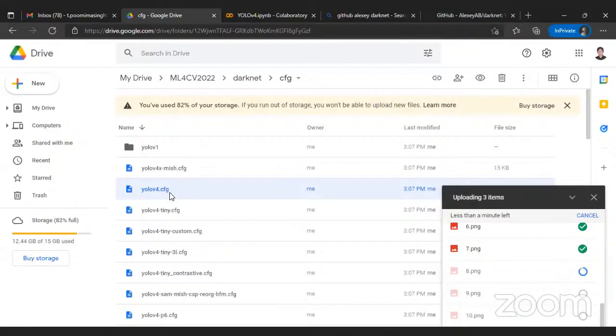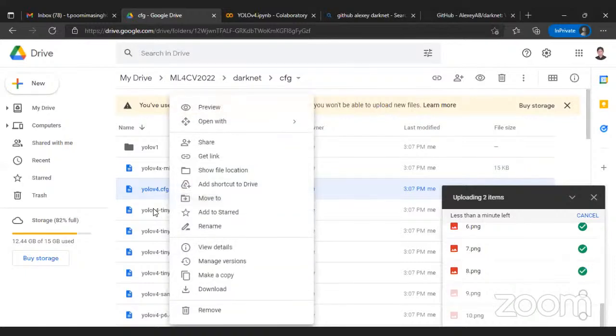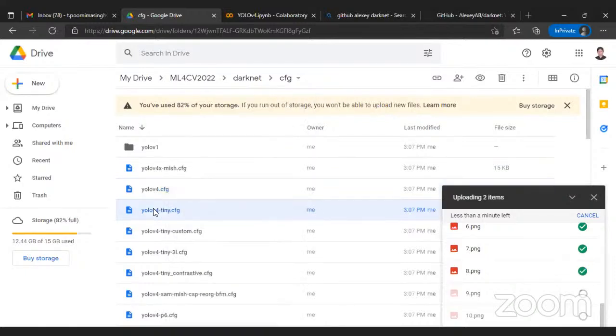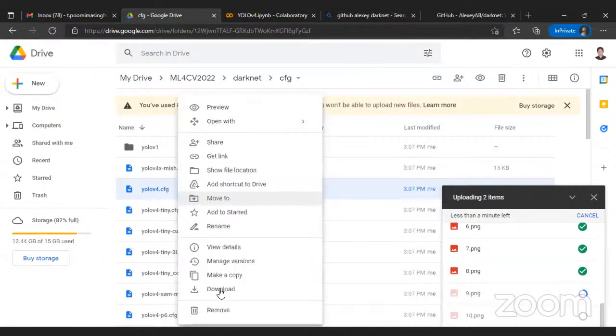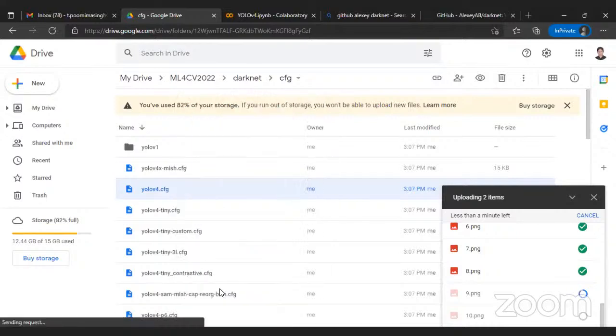If you want to work with a part of the YOLOv4, then you can work with yolov4-tiny. It is a small YOLO which has a smaller number of layers. So I request you all to please download this yolov4-tiny.cfg. Please download it.